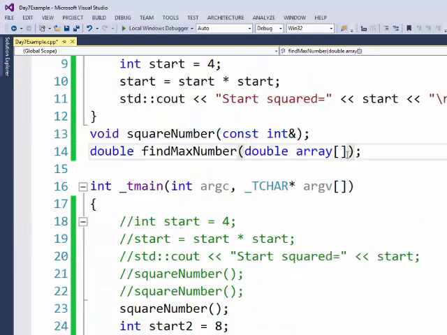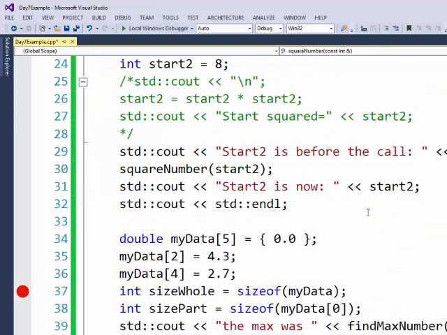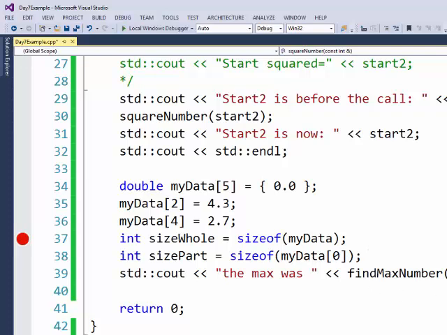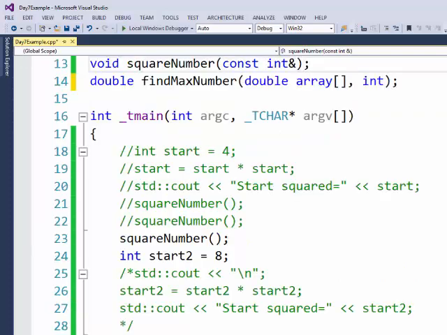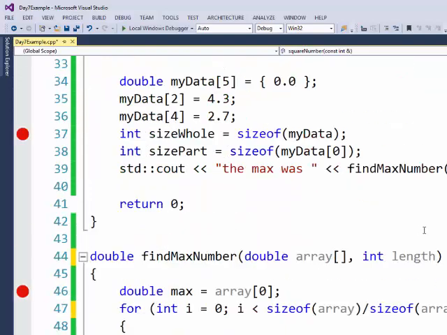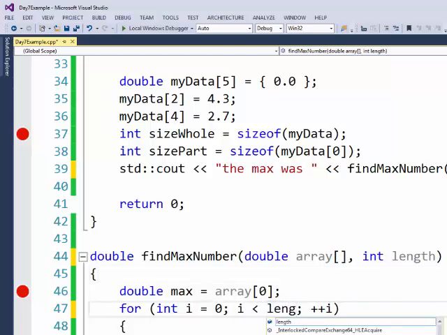Now that I've added in another one, I need to add in an integer on the prototype. And now I should get a squiggly line here because this find max number doesn't take just one parameter. Now it takes two. So in this case, I now need to give it a 5 as well. So now we're calling this function with two parameters, one being my data and one being a 5. I then come down here, and instead of using this great idea we had of the size of operator from the last chapter, I'm now going to use length.